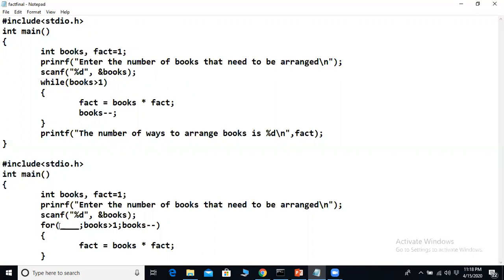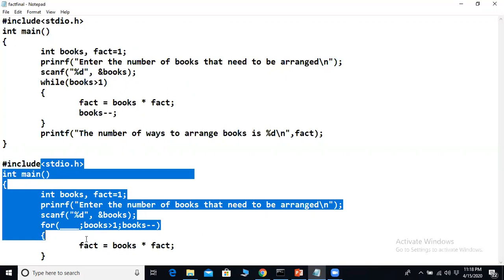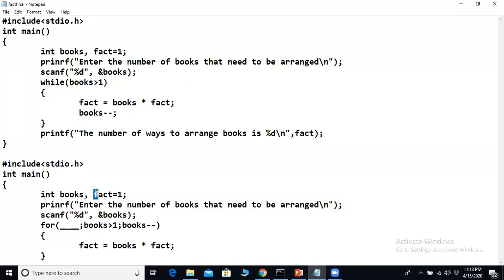Okay, now come to the initialization part. If you see this program, the initialization is basically the fact variable which is initialized to 1. If you have declared and initialized fact as 1 here, you can just leave this blank, absolutely no problem. You will not get any errors. Syntactically it is correct. So what you need to understand is that in the for loop, the initialization part, the condition part, and the updation part are not mandatory, they are optional.